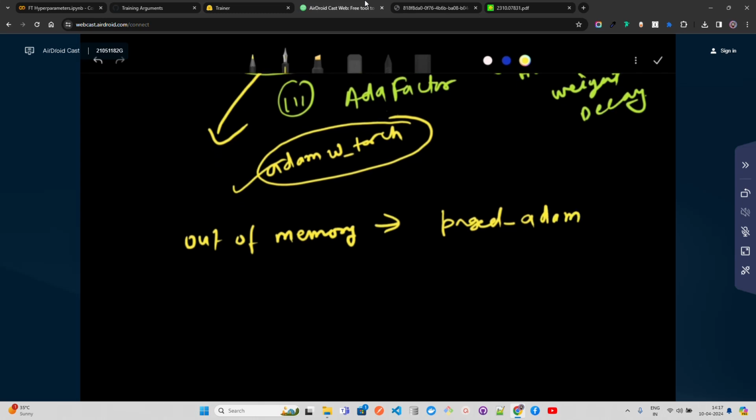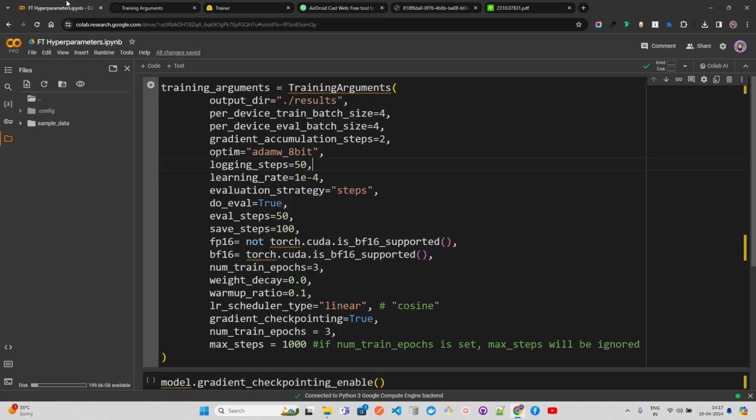Paged AdamW 8-bit. That's what you should do. It will be, of course, slower, but it will further reduce memory consumption. This is very important. I just wanted to explain that to you guys. I think we are okay with this.